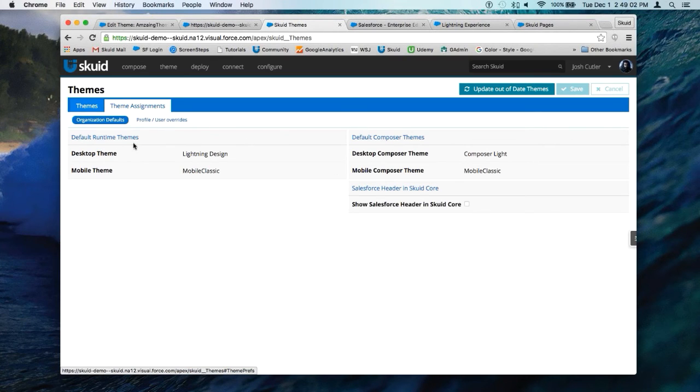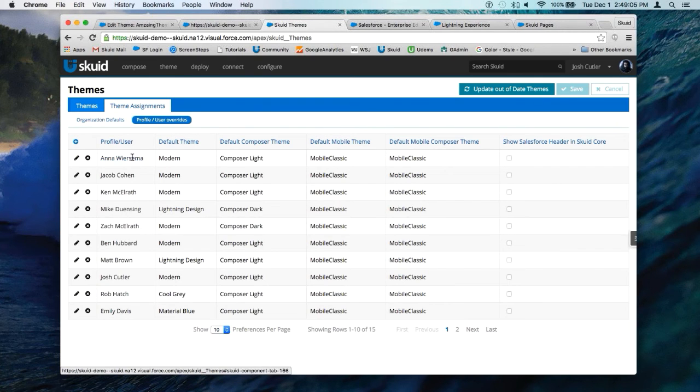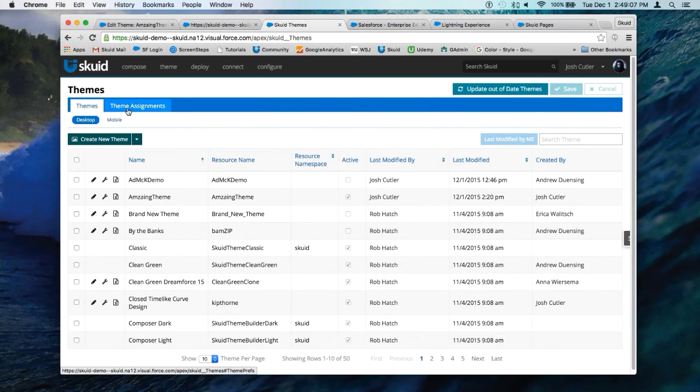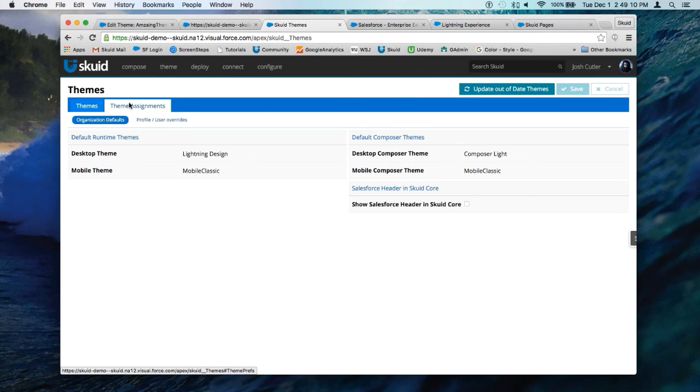I can do it at organizational levels, and I can also do it at profile or user levels. This is a way for me to really fine-tune who sees what. But with this, the more specific element wins. So the org defaults are overridden by profile or users, which are overridden by pages if you get that specific. So you have a lot of flexibility in how you apply the themes, because maybe you want to have a different theme for a different profile based on the type of things that they expect to see or the type of things they might be doing. Okay.